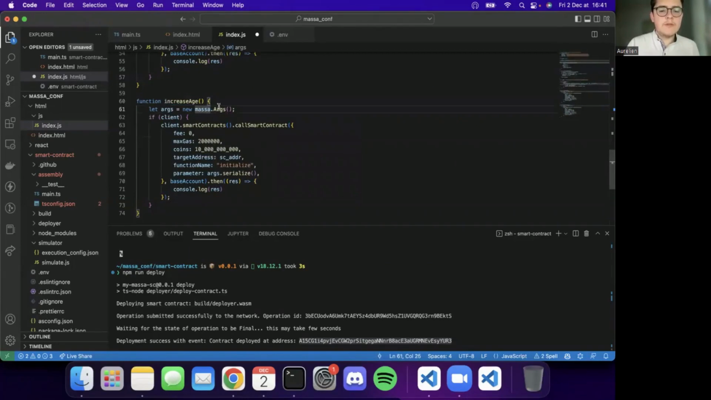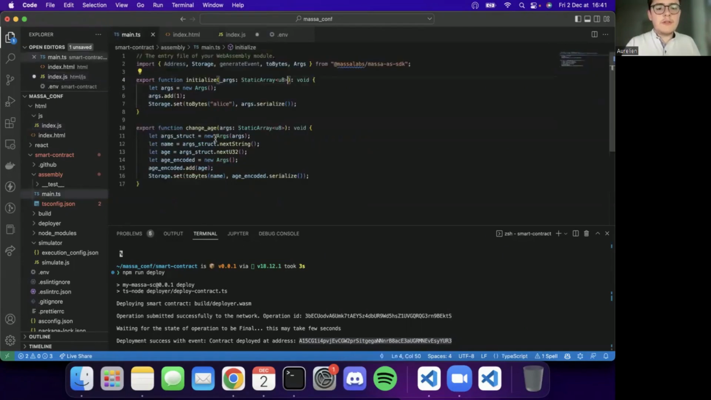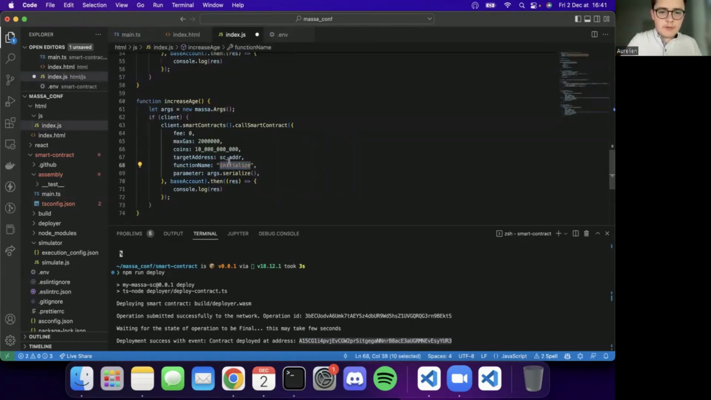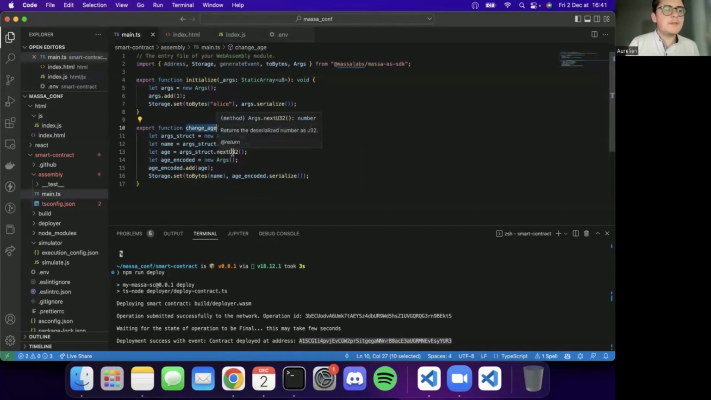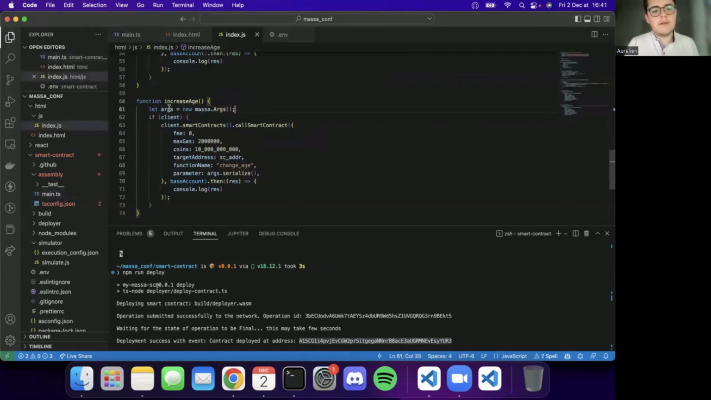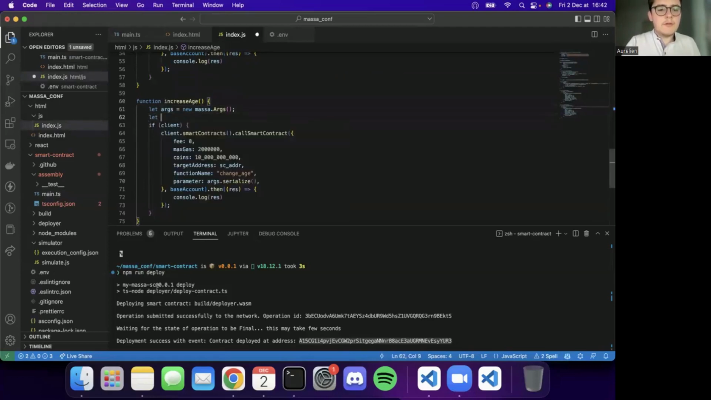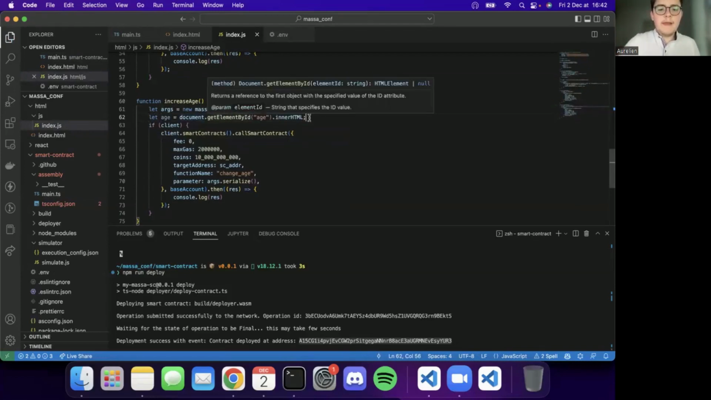And so we can use the same skeleton from the previous function that initialized the smart contract. But instead of calling the initialize function, we will call our function that is named change age. So we call the change age function. And this time we need to pass a few parameters. We need to pass a string for the name. So in our case, it will be Alice. And to pass a number for the age. So we will create an Args structure, and so we can retrieve the age from the HTML code. And now we can encode it.